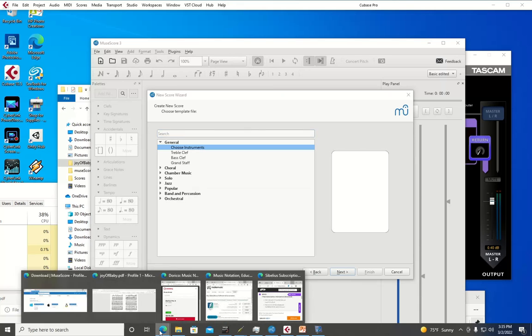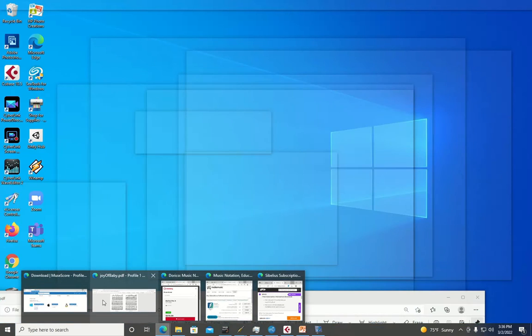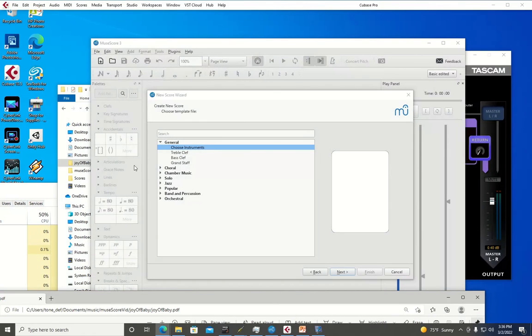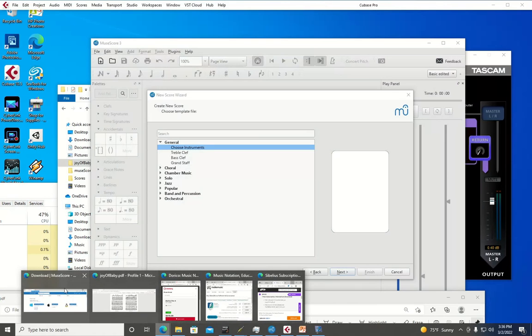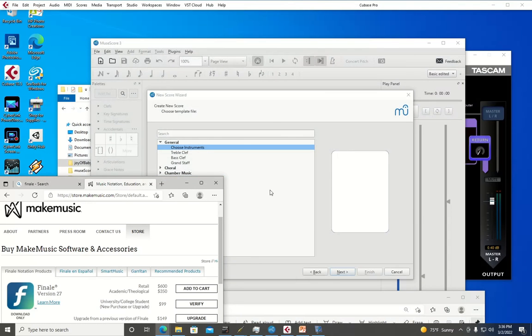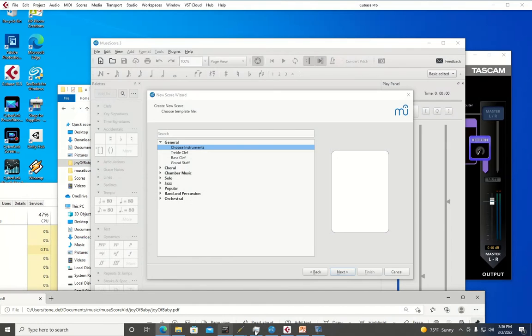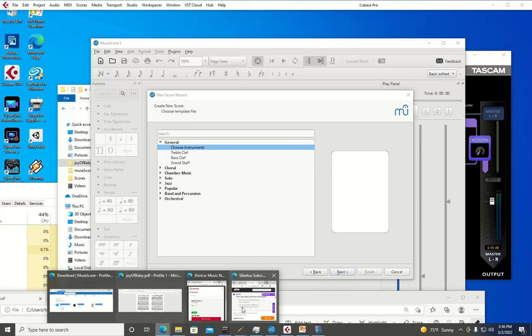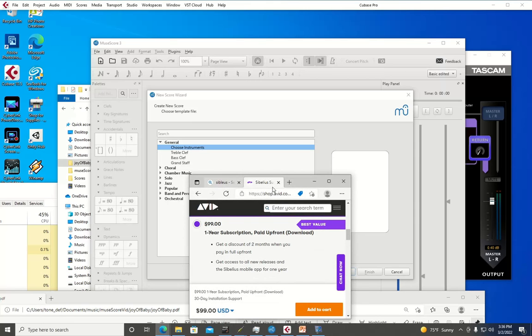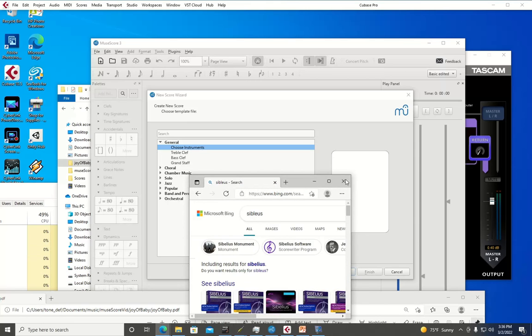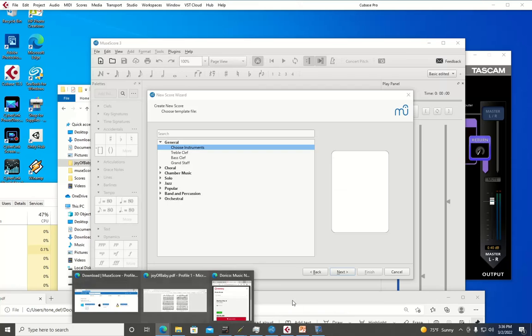Now, first thing, it would like you to choose the instruments. If I can find, where was that? I don't know where it is. I'm going to need it here in a minute. Well, we can close all that. We don't need any of that anymore. But I need to find where is that score? I had it up. Oh, here it is.